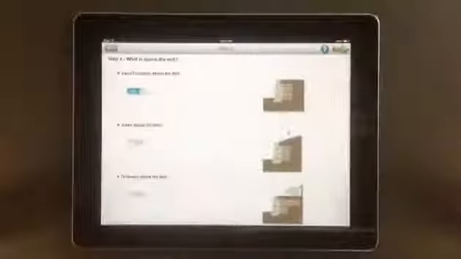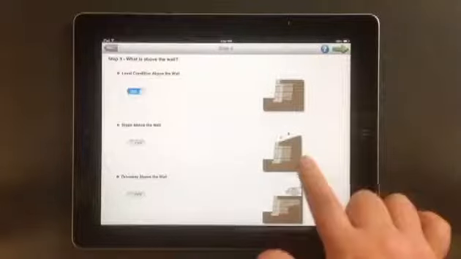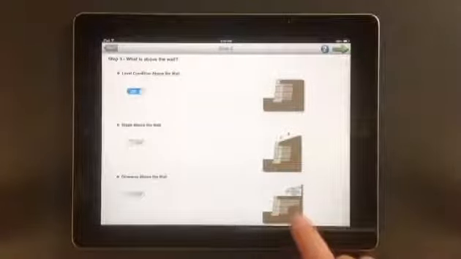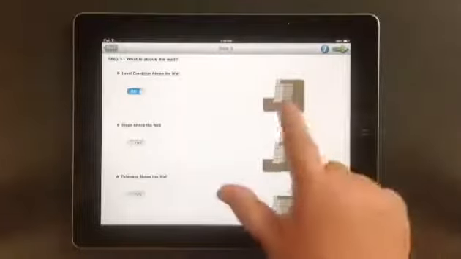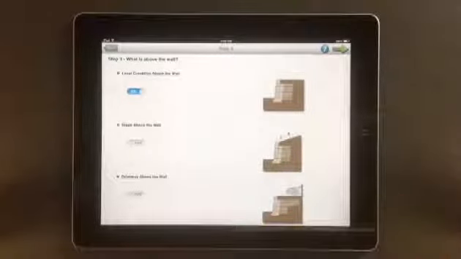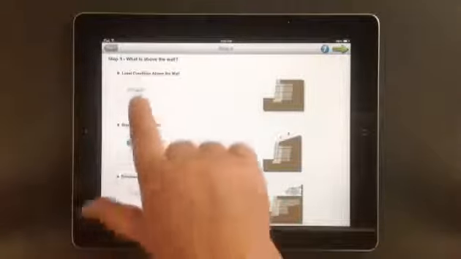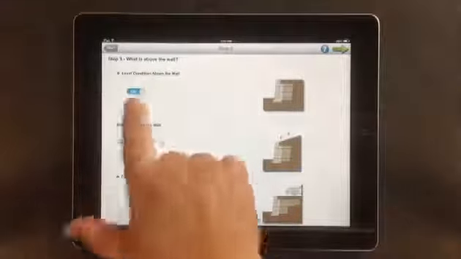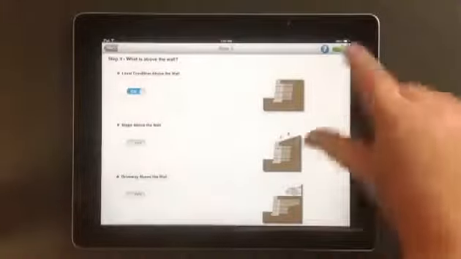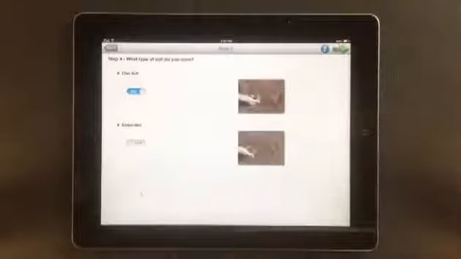So step 3. Now we have to answer what's above our wall. Do you have a slope? Do you have a driveway or a sidewalk above it? Or maybe it's flat like mine's going to be because it's just a simple flower bed. To choose, you just click on it to turn it on or off. So we're going to keep that at level because that's what I've got going here. Then we're going to click the arrow to move on to step 4.